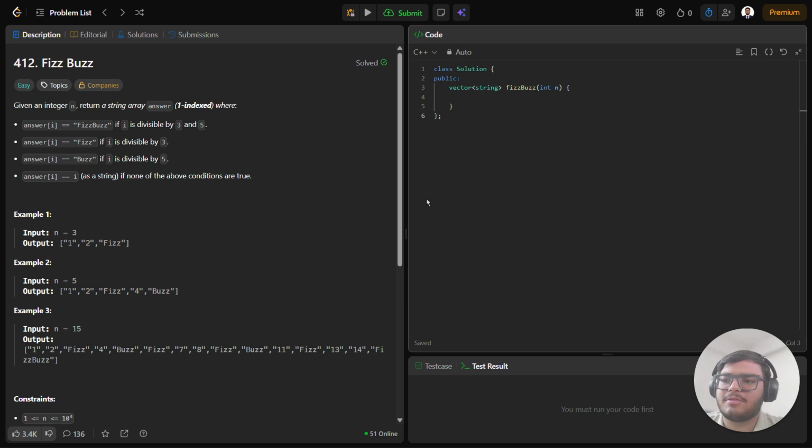And so today we are solving question 412, FizzBuzz. Let's get into it. Given an integer n, return a string array where for every number from 1 to n: if divisible by 3 and 5 both, put FizzBuzz. If divisible by 3, put Fizz. And if divisible by 5 only, put Buzz. Otherwise, put the number itself as a string.